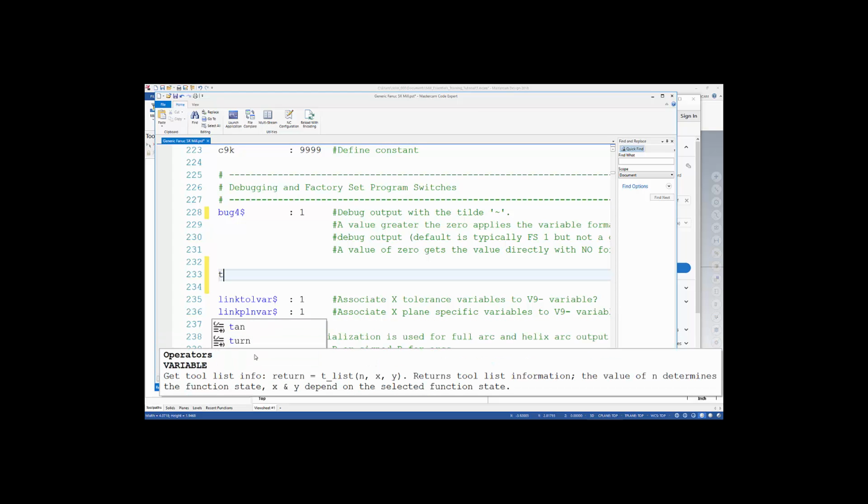T-list, get tool list info. Return equals T-list n comma x comma y. Returns tool list information. The value of n determines the function state. X and y depend on the selected function state. So whenever we see instructions like this, this is just a quick help tip. It's very useful because it gives us a description of what the variable, the operator, the function, the post block does. But generally, we're going to need to go and look in the documentation and dig deeper when we see something like this.